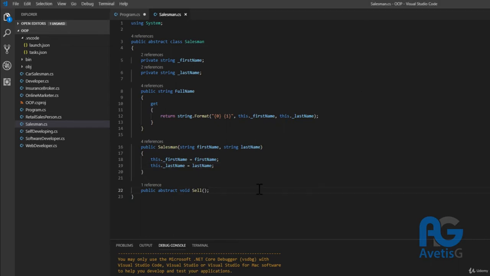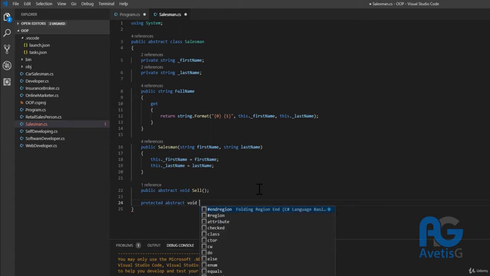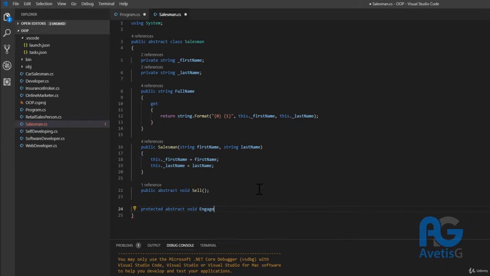So I will say protected abstract void, because it's not returning anything, and I will say engage. So that's the first step. Copy that. And then the next one is establish trust. Then address concerns.